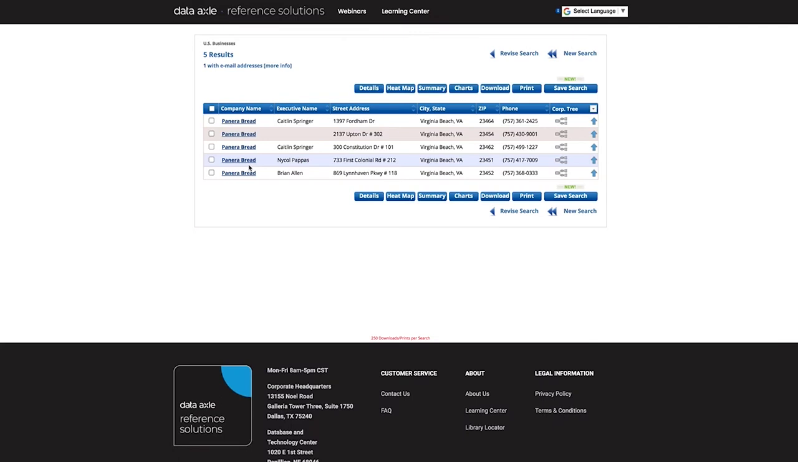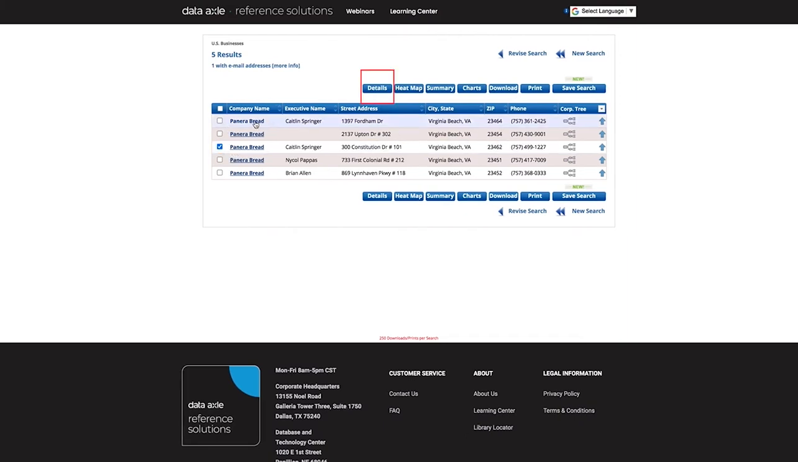Right above the company listings, you will see 7 blue tabs above and below the company information. As you can see, they are labeled details, heat map, summary, charts, download, print, and save search. Before selecting details, let's choose the company located on Constitution Drive. Now select the Details tab.